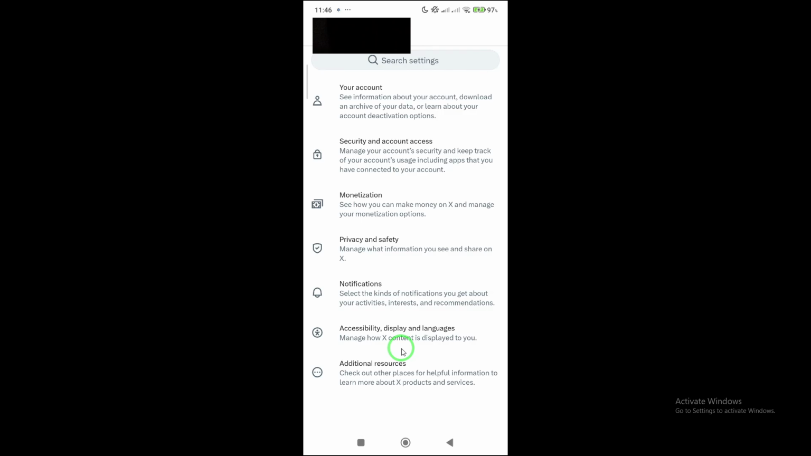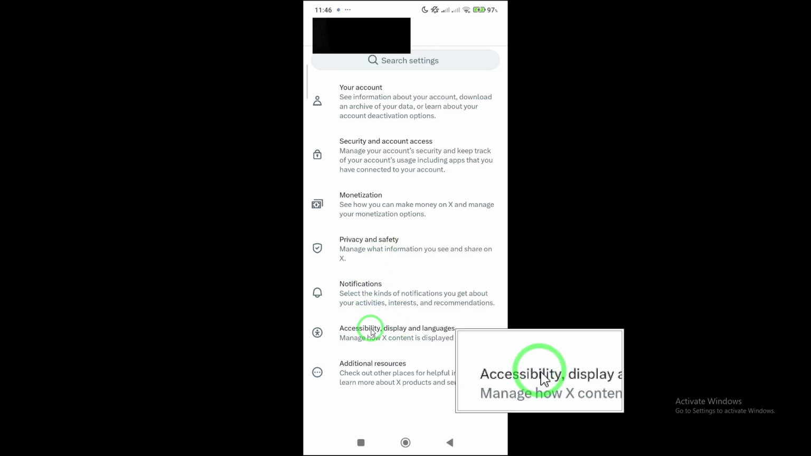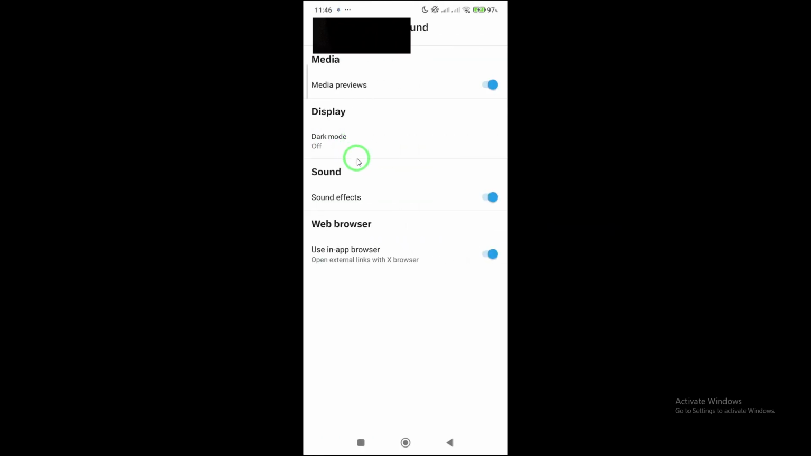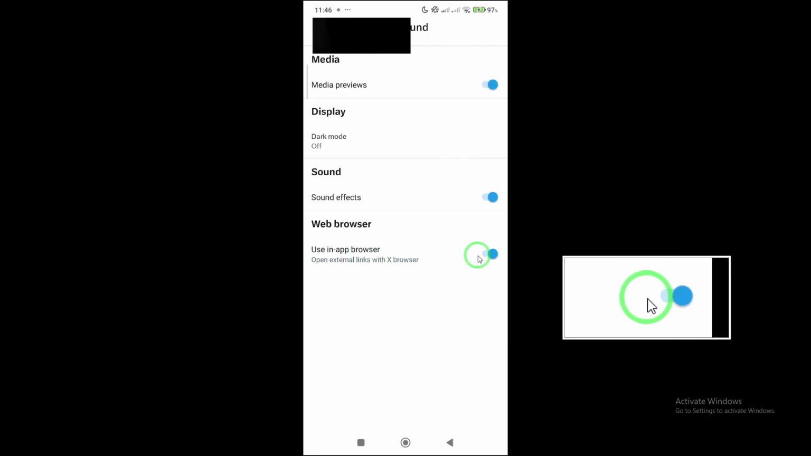Next, you'll see several categories to help you personalize your X experience. Tap on Accessibility, Display, and Language. Then select Display. This section controls how the X app appears and behaves when interacting with content such as web links, media, and themes. Now, scroll down until you find the option labeled Use in-app browser.